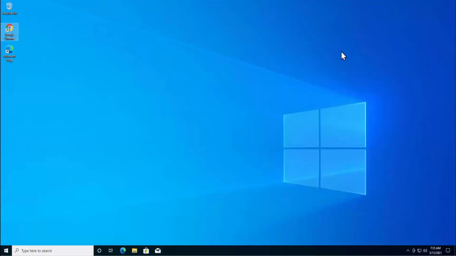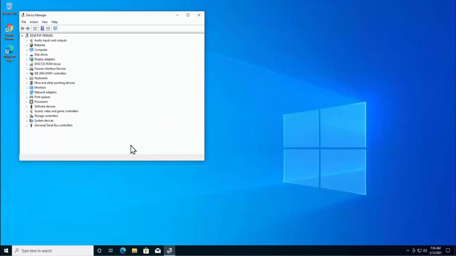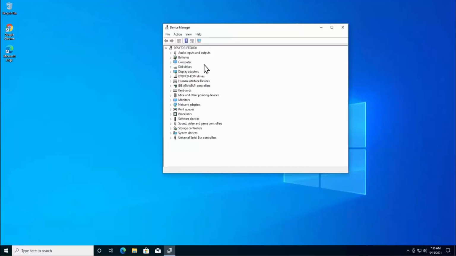Method 5. Update drivers. High memory usage in Windows 10 comes up because of outdated drivers as well. So you simply have to update the drivers in your Windows 10 to fix this problem. To open the Device Manager page, right-click on the Windows icon, click on Device Manager. From here you can update the drivers. Check all of the drivers and try to update all of them.